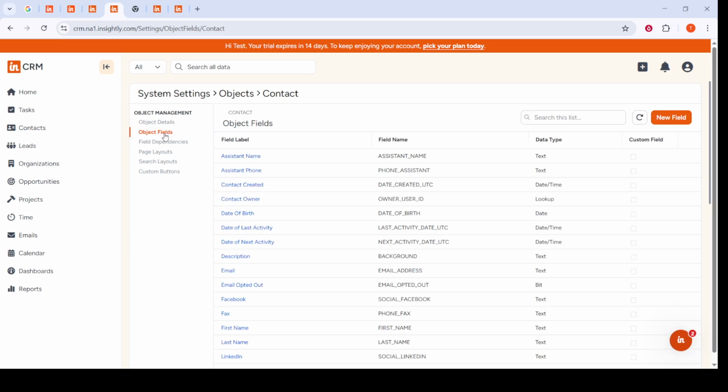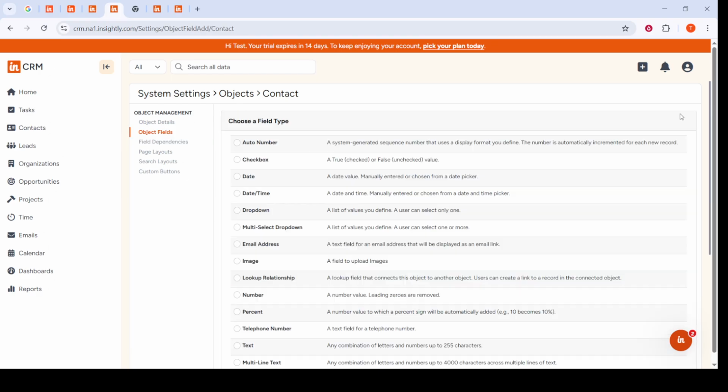Next, within the Object Management menu, there's an option labeled New Field. It's time to click on that, which will allow us to create a new custom field that suits your specific needs. Selecting the appropriate type for this field is crucial.